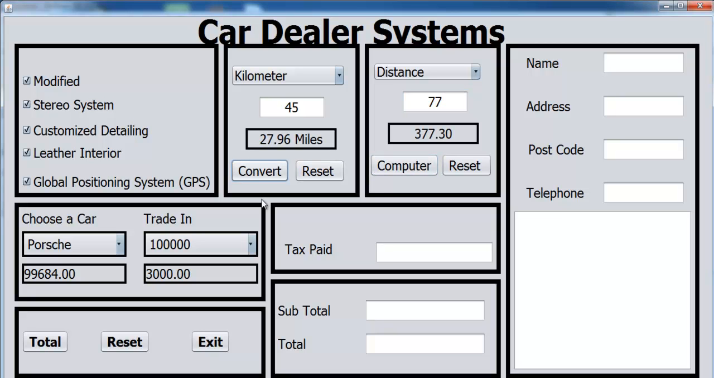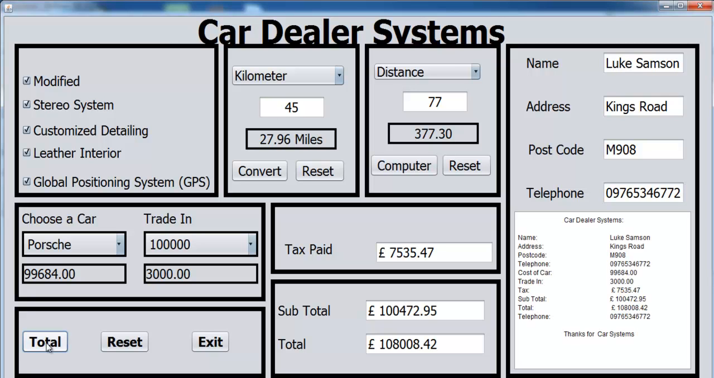Convert, and here we need to enter a name there. So let's go for Luke Sampson, and street Kingsland, or Kingsway, or Kings Road. Yeah, road, postcode M9, whatever, telephone number, that might be someone's number, and that is all there is to it. All you need to do now is click on total right there, guys.